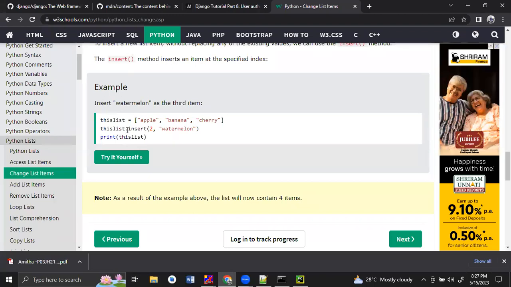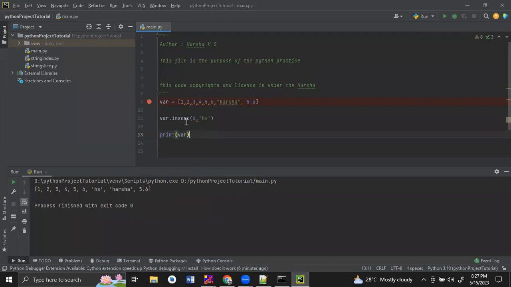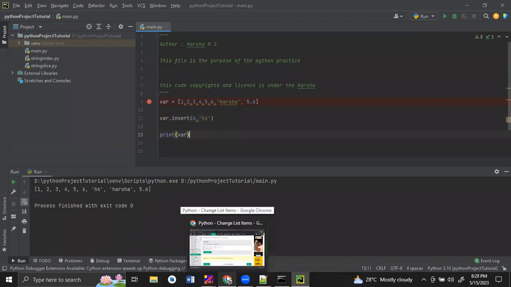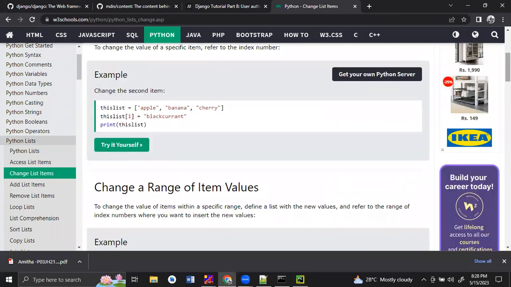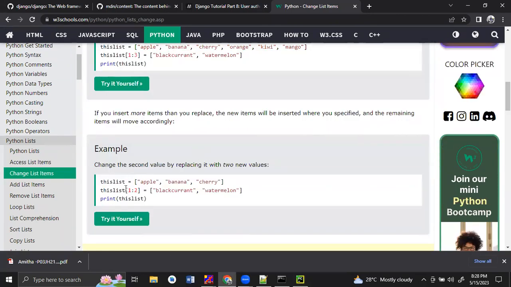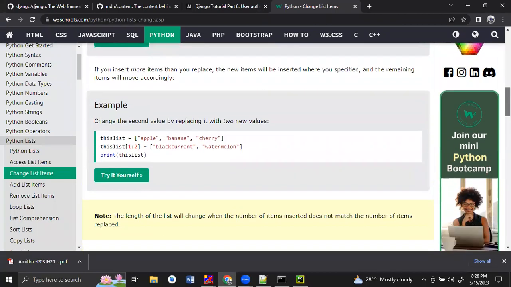Like this, we can insert the value at some specific position. When we want to insert the value at a specific position, we give the position number first, and after that we give the value. Okay, so this is changing the list items. We can change the list items by using the index numbers, and also range wise, by the range numbers.